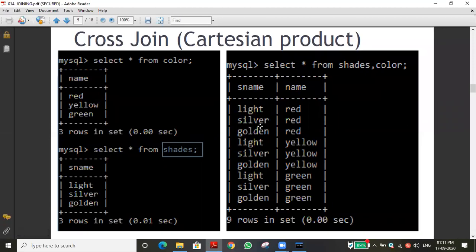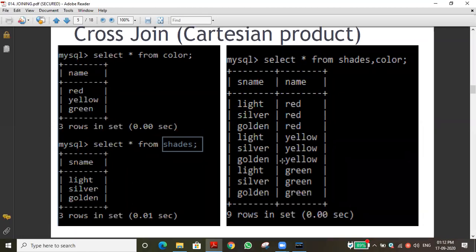Light red, silver red, golden red. That is 3 values into 3. Again, it will take the next shade, and the output will be the same: light red, silver yellow, golden green. Again light green, silver green and golden green. These are all the outputs. So finally, we got 9 rows. Sorry, 9 rows. That is the cardinality of this.